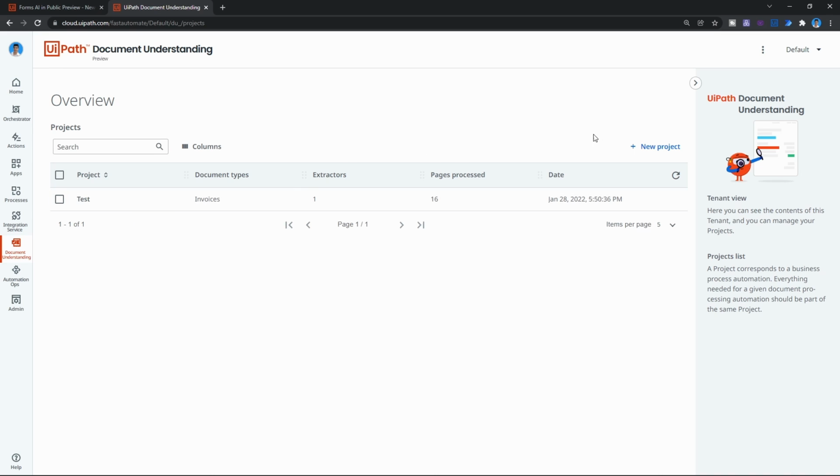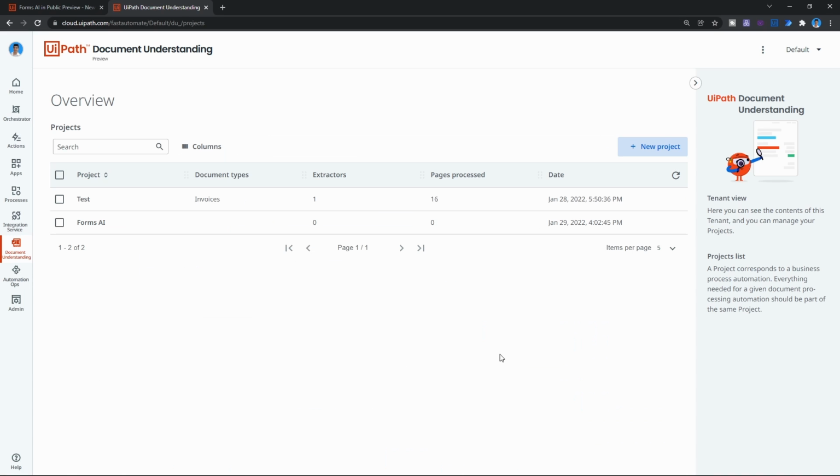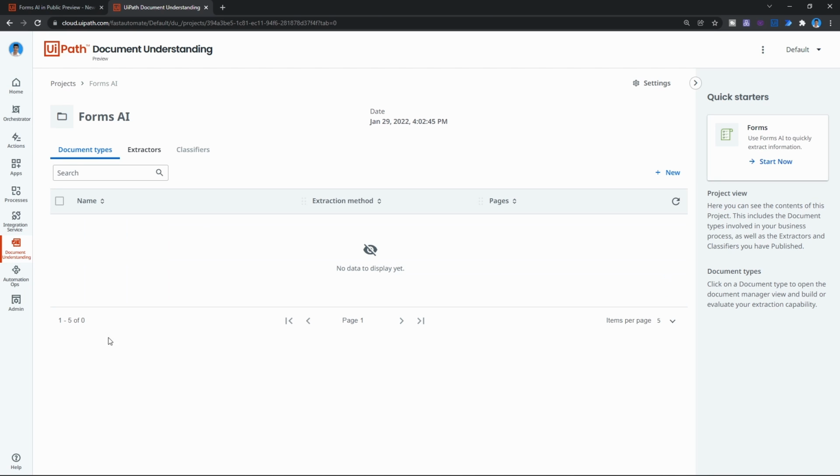And let's create a new project here. Now let's define the project name. And here on OCR method, let's leave the one already selected, the UiPath Document OCR. So we have already created the project. Now, next step, let's open it.